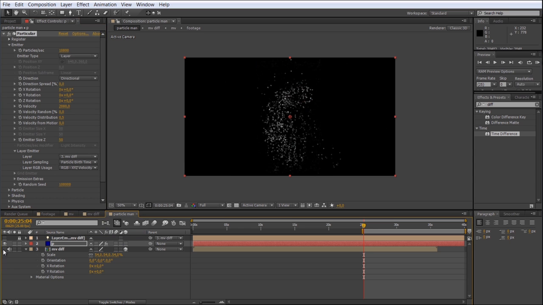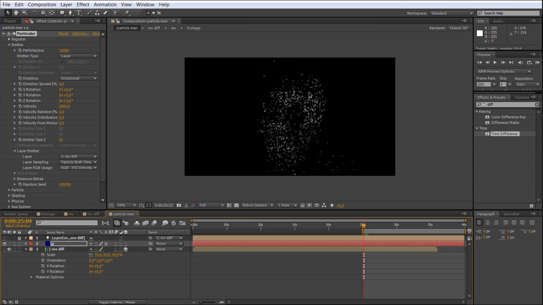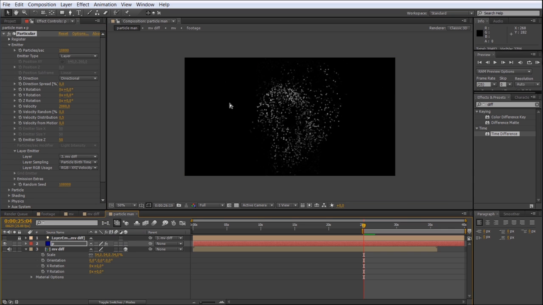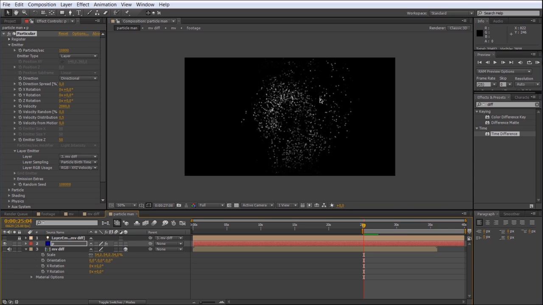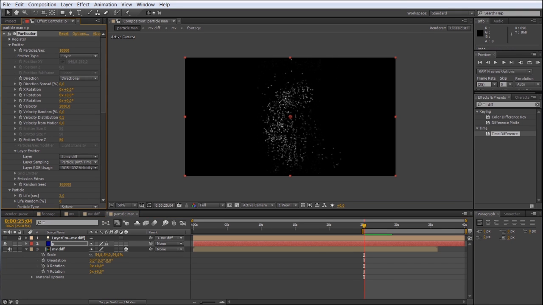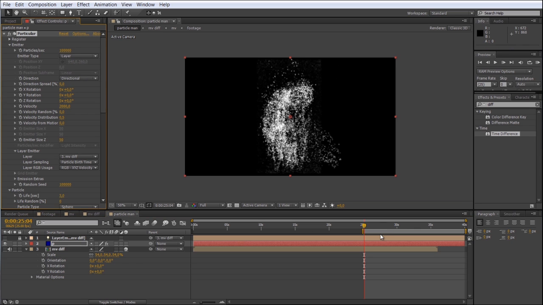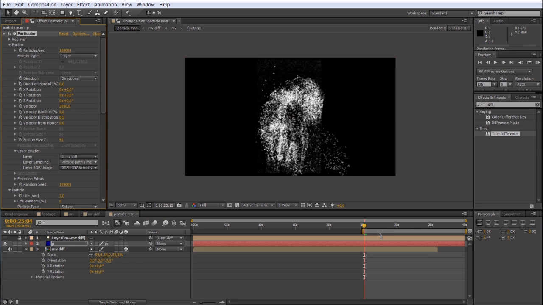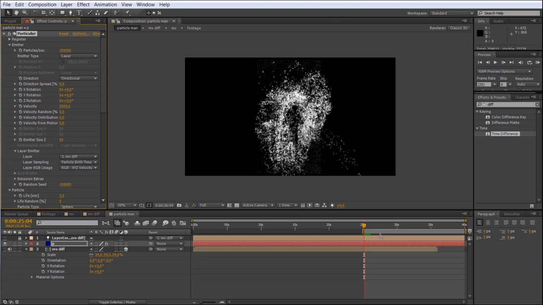And actually turn off the visibility of the layer and render a few frames here. And you can see now that it actually seems to be working. I was waving my hands to that side and then to the other side. Okay, but we need more particles. So that's looking pretty cool.